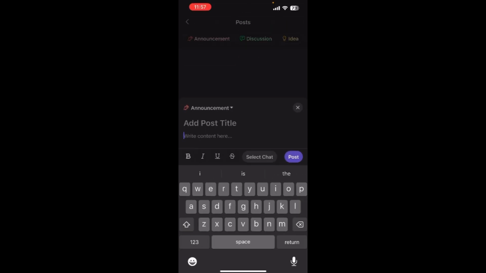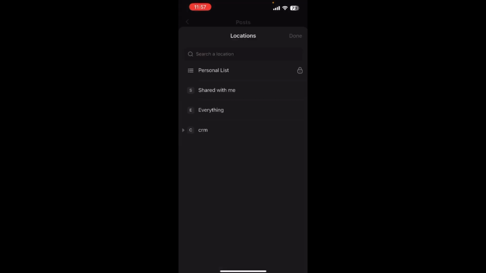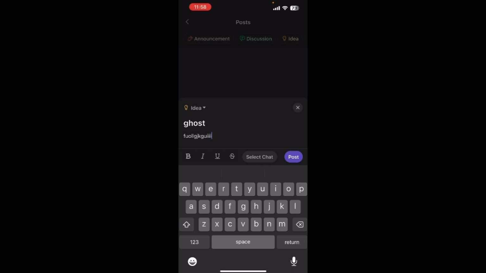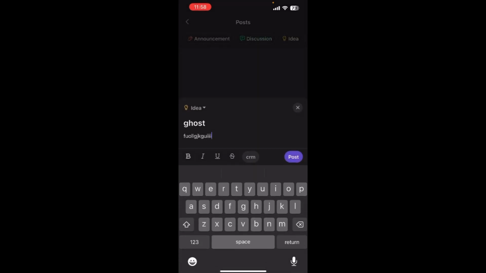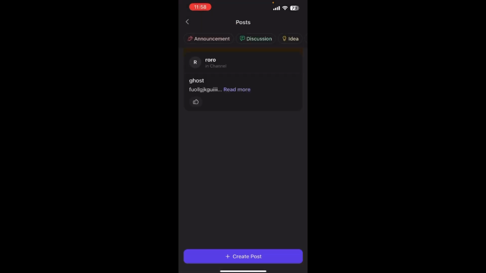Once you tap here, you can add a post title and write down the content. You can either choose the bold font or anything that you want and tap on post. You can also choose it to be an announcement or discussion or idea or update and tap on post. You also need to tap on select chat right over here and choose where you want to post. So let's say I want to post here, tap on done and tap on post. As you can see, I have successfully created a post in ClickUp.